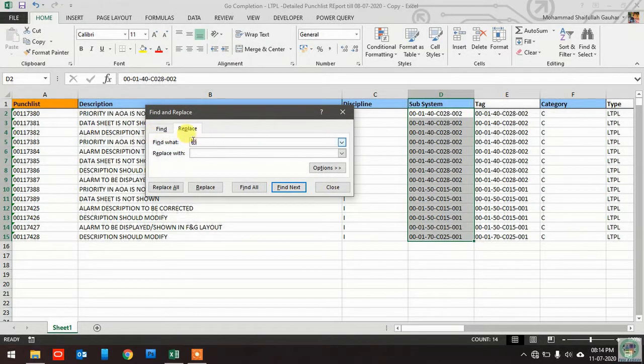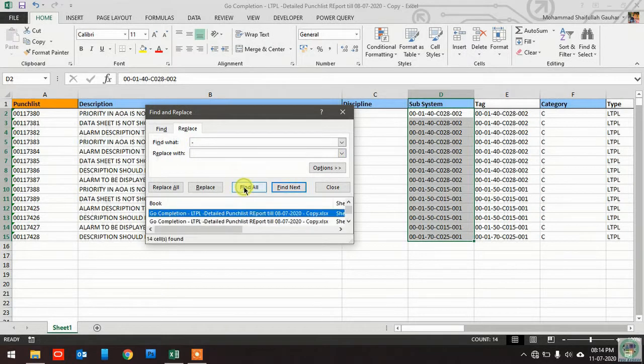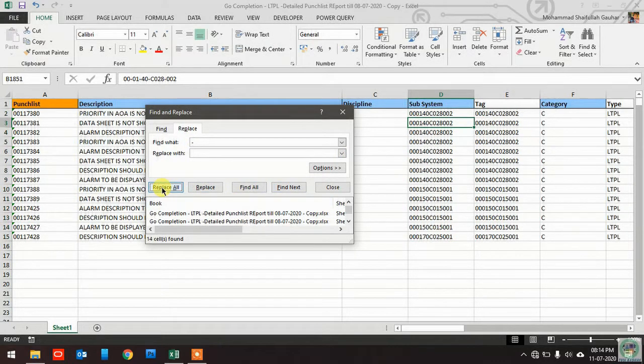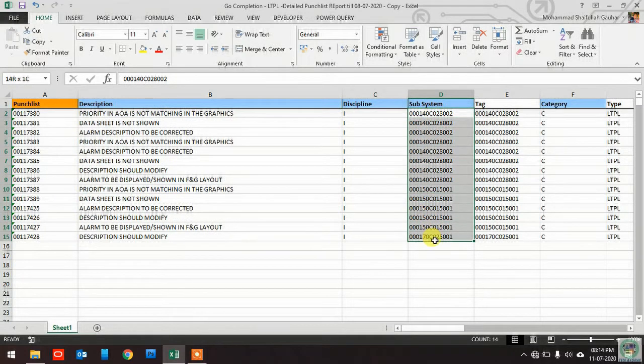What you have to do, in find what, you have to type dash, okay, this dash, and replace with nothing. You do not need to touch this one, and click on find all and then replace all. As you can see here, all the dashes have been removed and I have the complete number here.